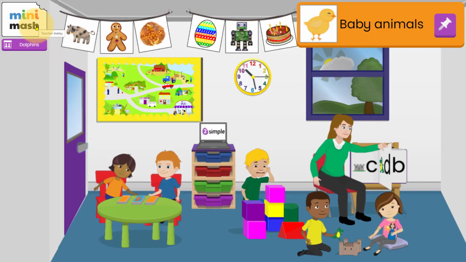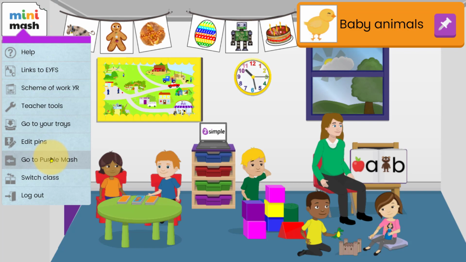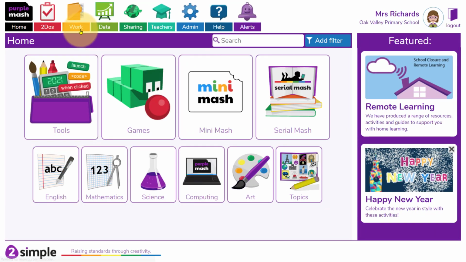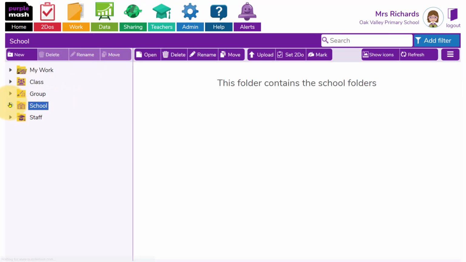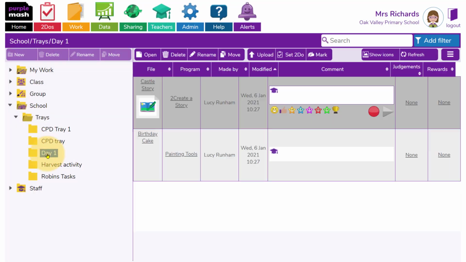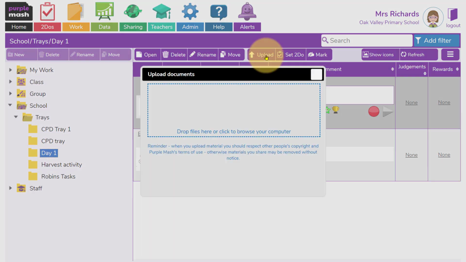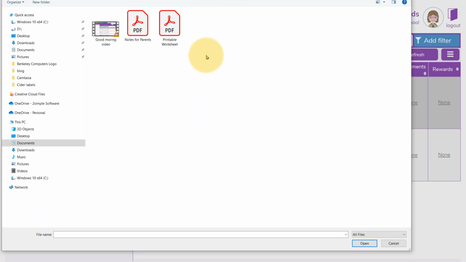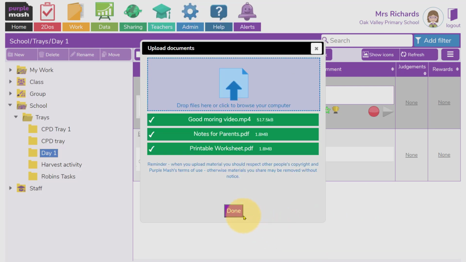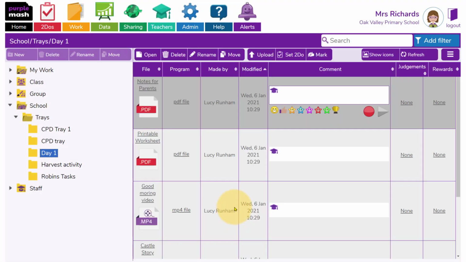I'm now going to click on the logo and go back to Purple Mash to add in the documents that aren't part of MiniMash. In here, I click on the Work folder at the top, and on the left I expand School and Trays. Within Trays, I'll see the Day 1 tray that I created in MiniMash, and the 2 pieces of work I've already saved in there. Above this, I can click on Upload, and then select the files from my computer. These files are now added into the folder, and therefore they'll show in the tray in MiniMash.